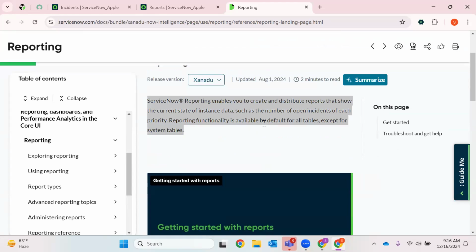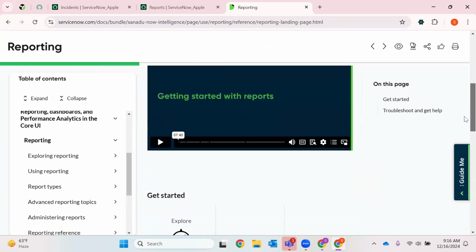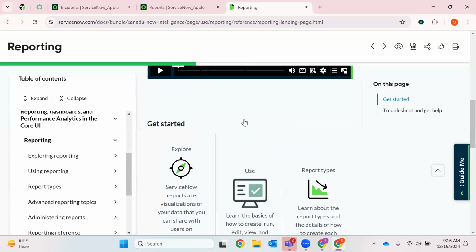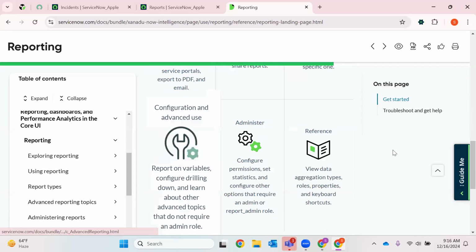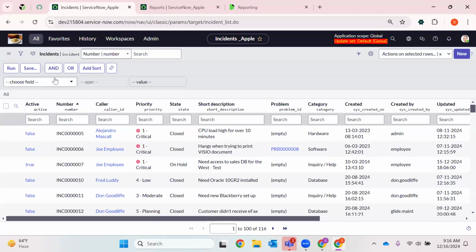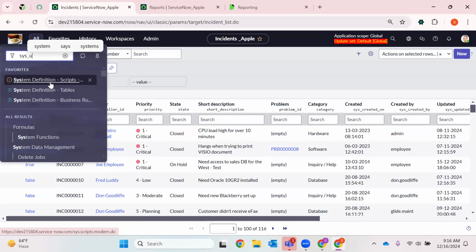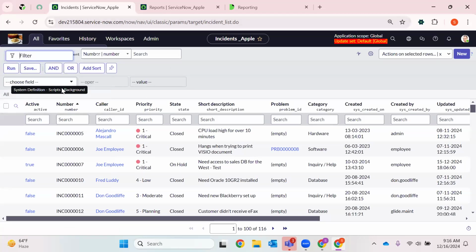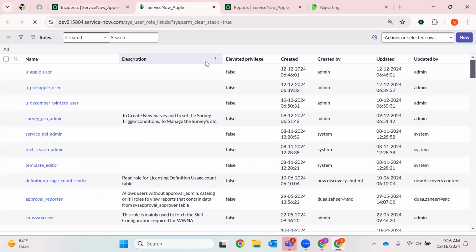Reporting functionality is available by default for all tables except system tables. System tables are nothing but the CMDB and task tables. For all other tables, even if you create a new table, this report functionality is enabled. And there is some role restriction. They should have a report underscore user role or something. Usually, if a user doesn't hold any roles like ITIL and others, they need any of the specified report roles to view the reports or to share the reports.